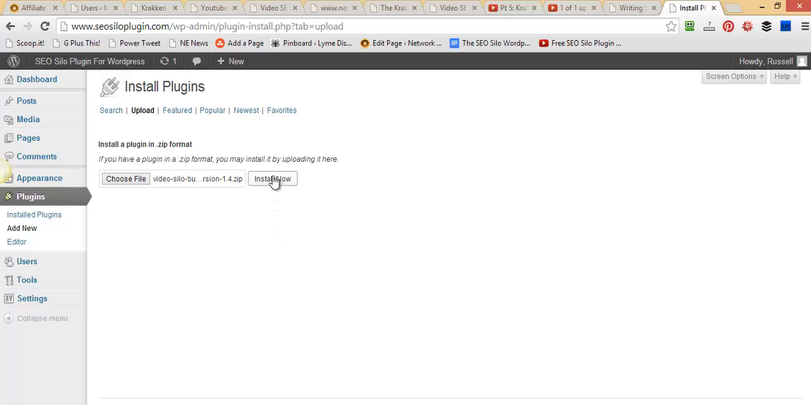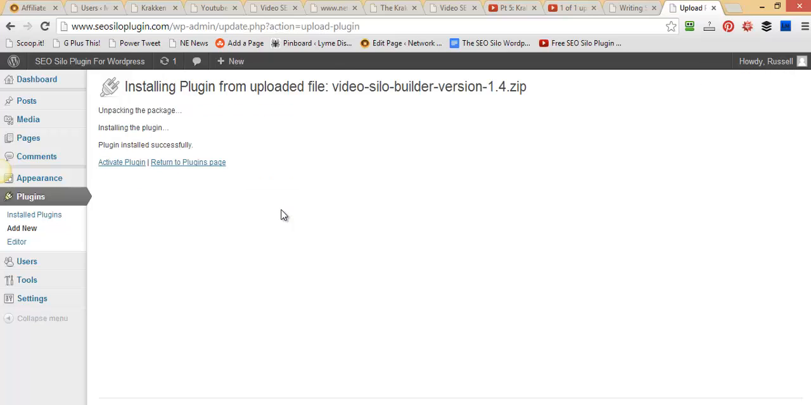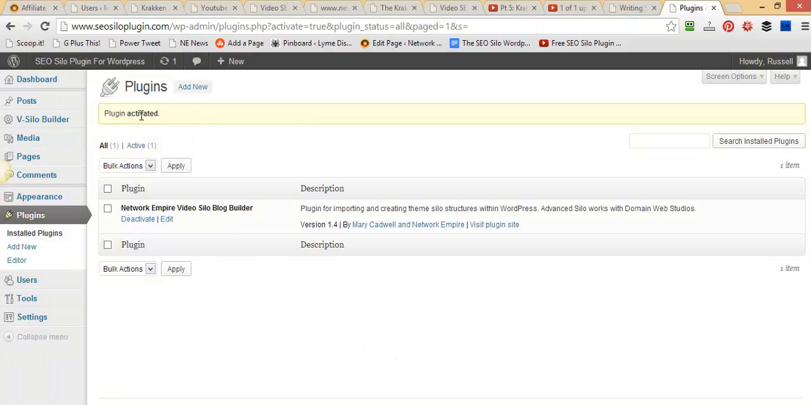Then you just click Install Now for the Video Silo Blueprint or the free Silo Blueprint if you're using the free version. You don't have to use the paid version. And you click Activate Plugin. And you can see the plugin is activated. And then you go to the vSilo Builder.